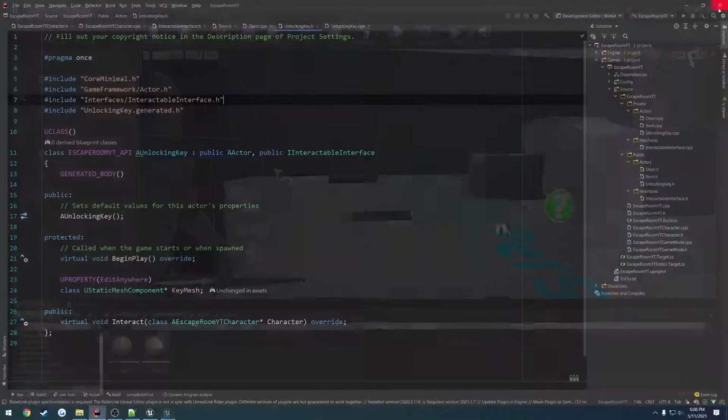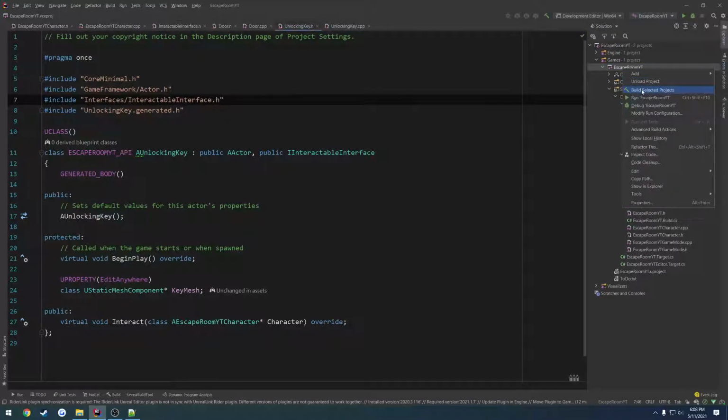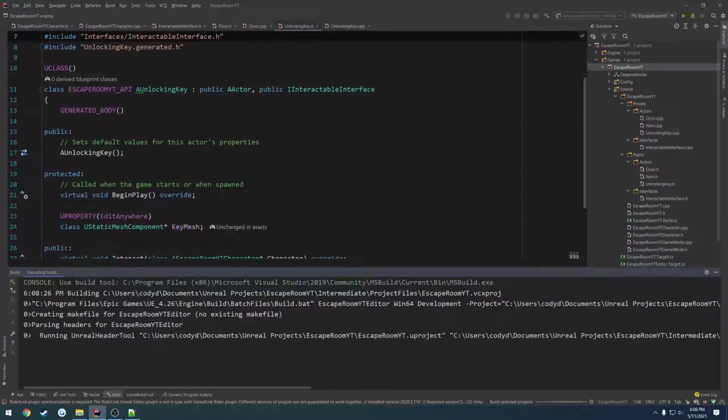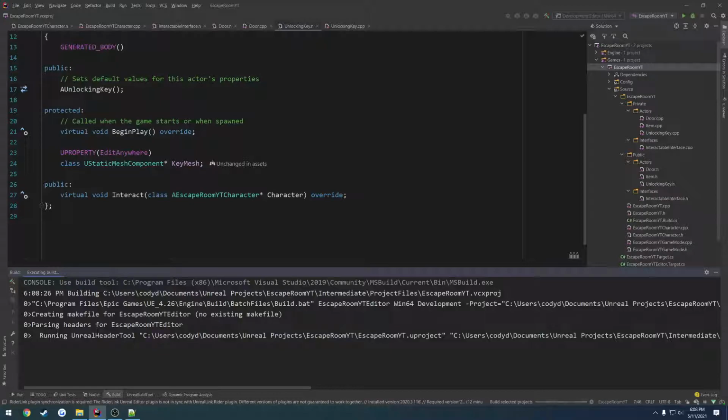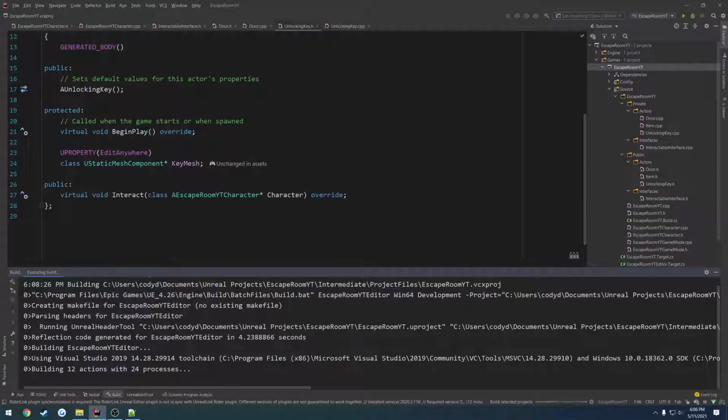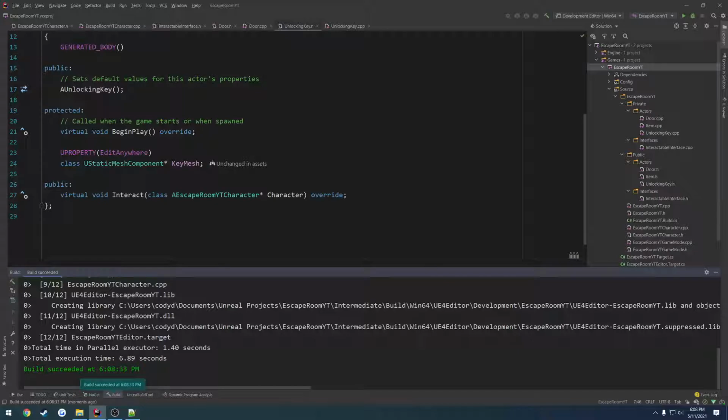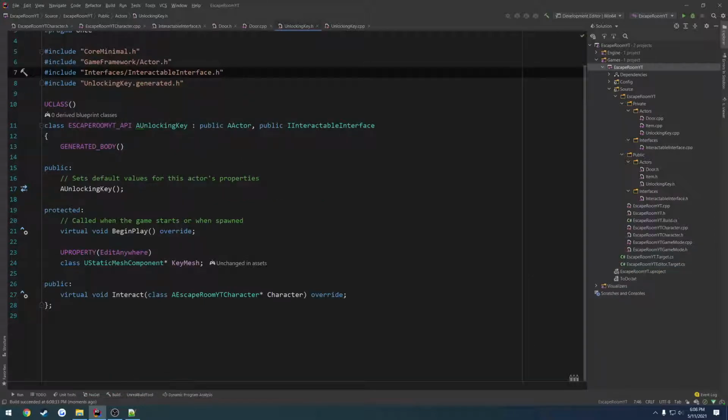Okay. Now I'm going to go close down the editor, try to recompile, and just see where we're at again. So let's see what issues we have. Okay, none. Kind of expecting there to be one or two. So we have our key now.